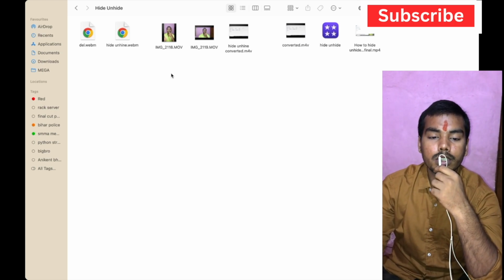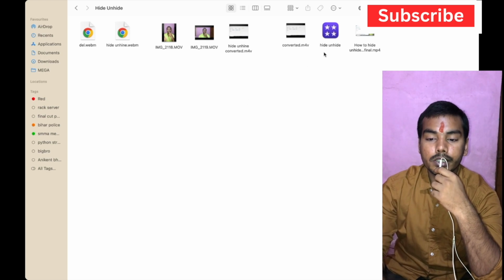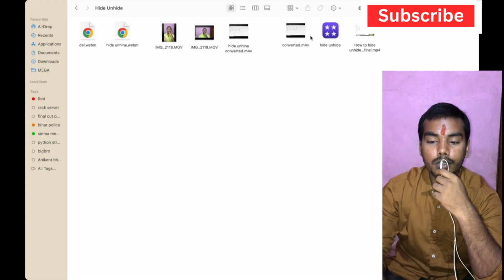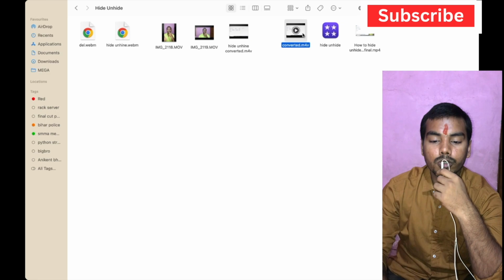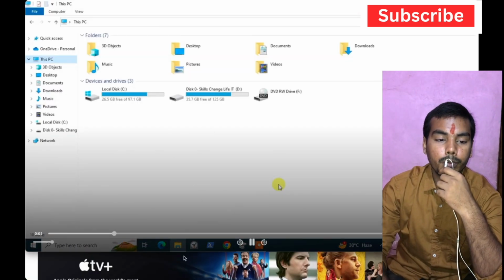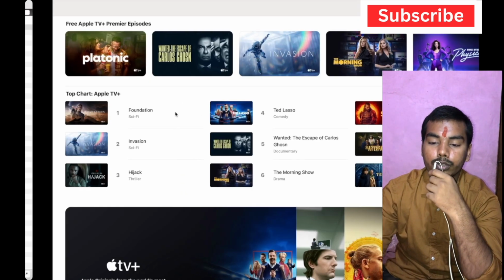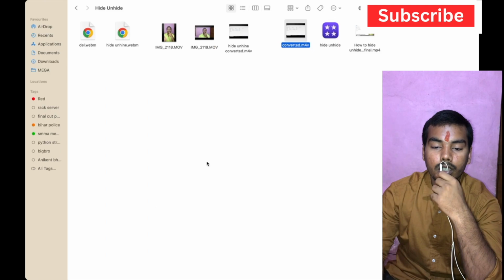So now as you can see, I am in the folder where I put the destination, and as you can see here, it is converted as .m4v. So when I click on it, as you can see, it is easily able to play. Okay, so that was the first method by which you can convert it. And now we will move on to our second method.